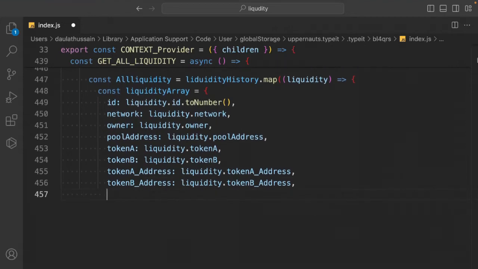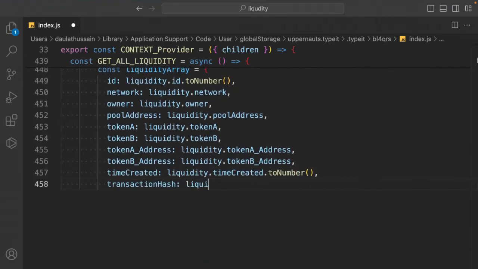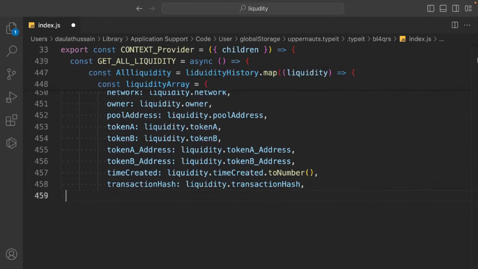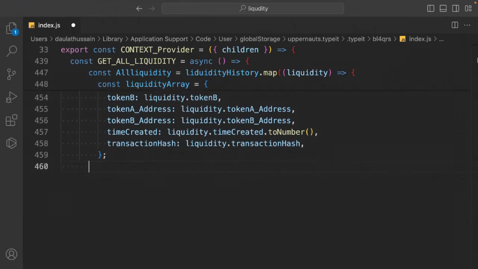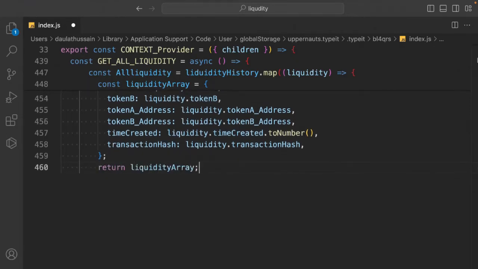Then we have to take the time when the transaction was created, convert it into a number, and at the end we have to take the transaction hash, which is already there in the contract, and close that one. So these are the information we are simply formatting and passing as an array. Now we can simply return that entire array from this particular function to the front end. Now looks good. Now we can come back here.